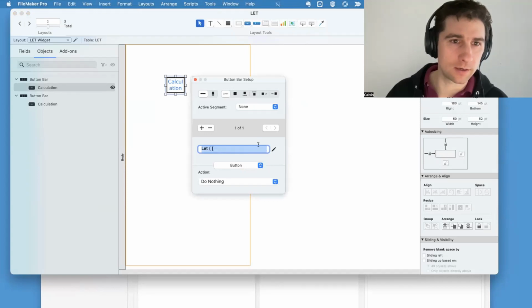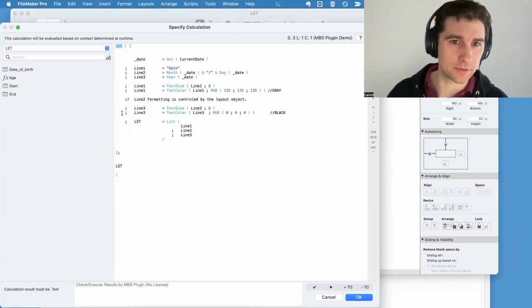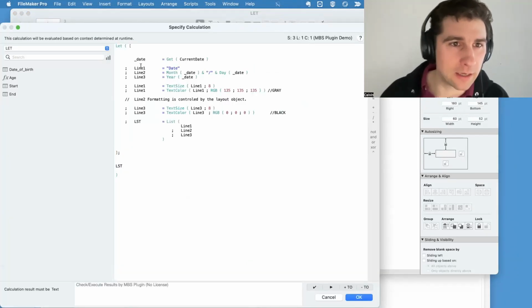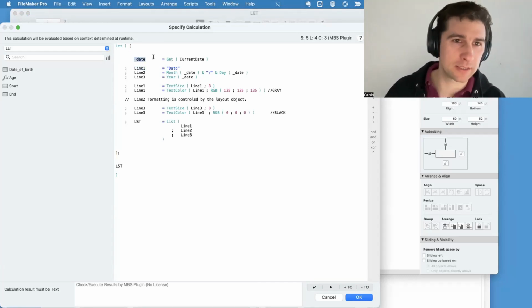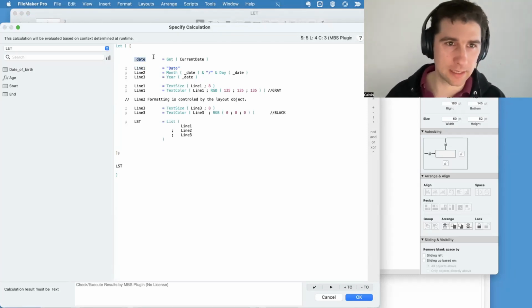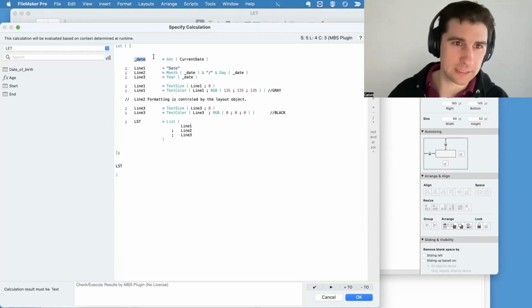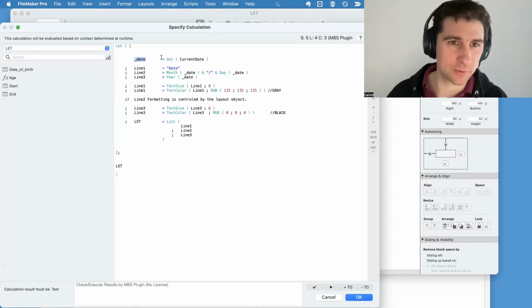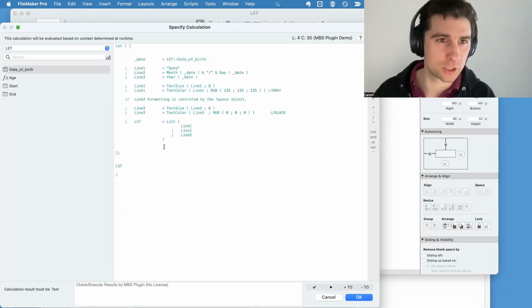So we, of course, use a let statement to figure these out. And here, I'm just giving it the current date, but usually I'm not using the current date. I'm specifying a date field. So let's do the date of birth. We'll change that. Line 1 is my label. Line 2, I'm grabbing the month and day. And then line 3, I'm grabbing the year.